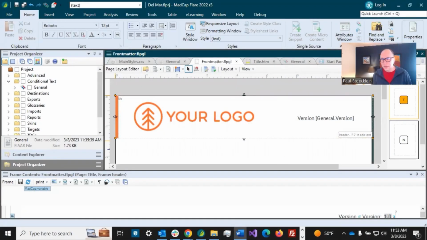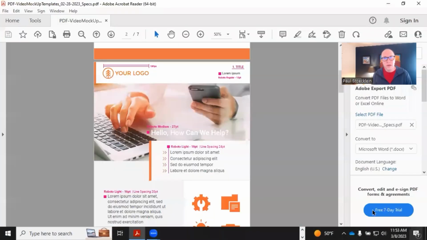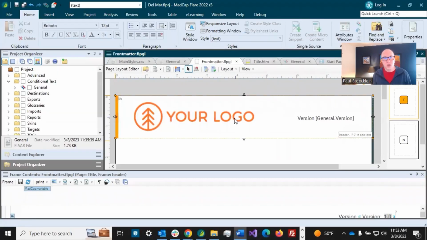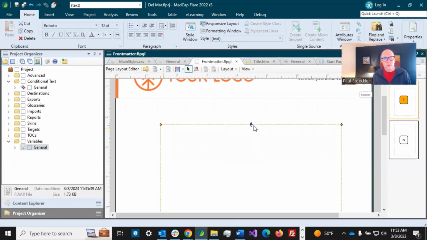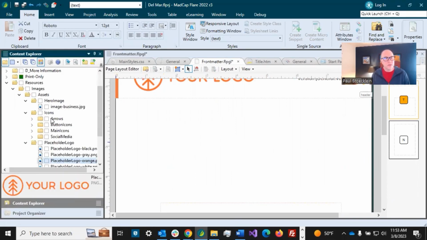All right, so what's next? Let's go back to our mockup. So the hero image, that big thing right there, is next. So what we're going to do, I'm going to close this to give us more room. That one, and we'll move the body frame down to figure this out. So it's an image, so I can use that image frame. And that is right in here, that image business JPEG.